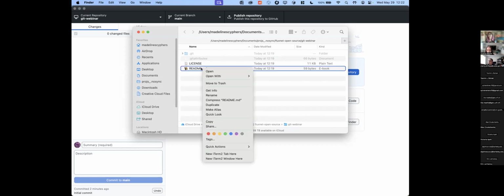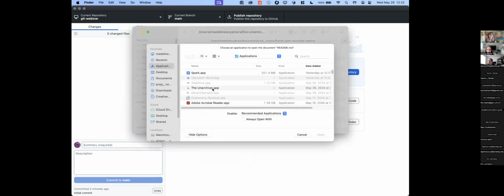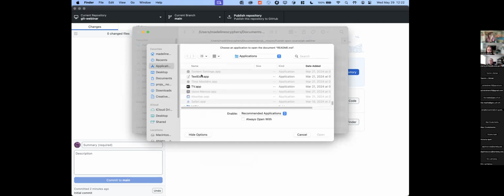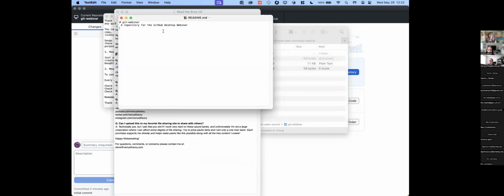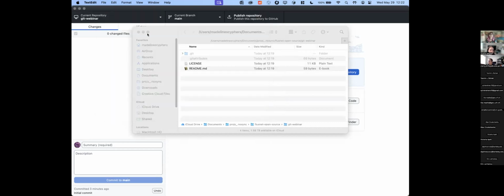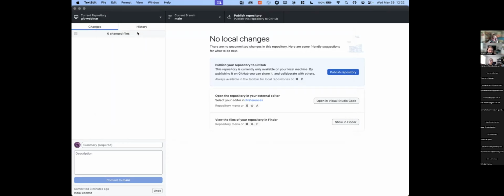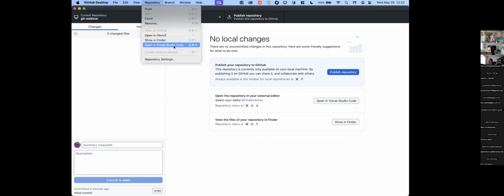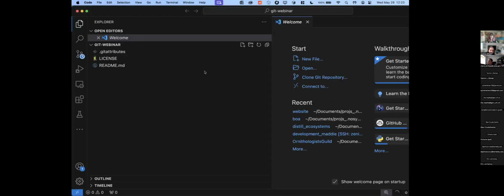So if I wanted to open it up in text editor, I could just open with other, and then I could find text editor in here all the way down, TextEdit. I could do it that way if I don't have something like VS Code or RStudio installed. But assuming you have something like VS Code or RStudio installed and it's been configured, then you should be able to just do open in Visual Studio Code or RStudio or PyCharm or anything like that.